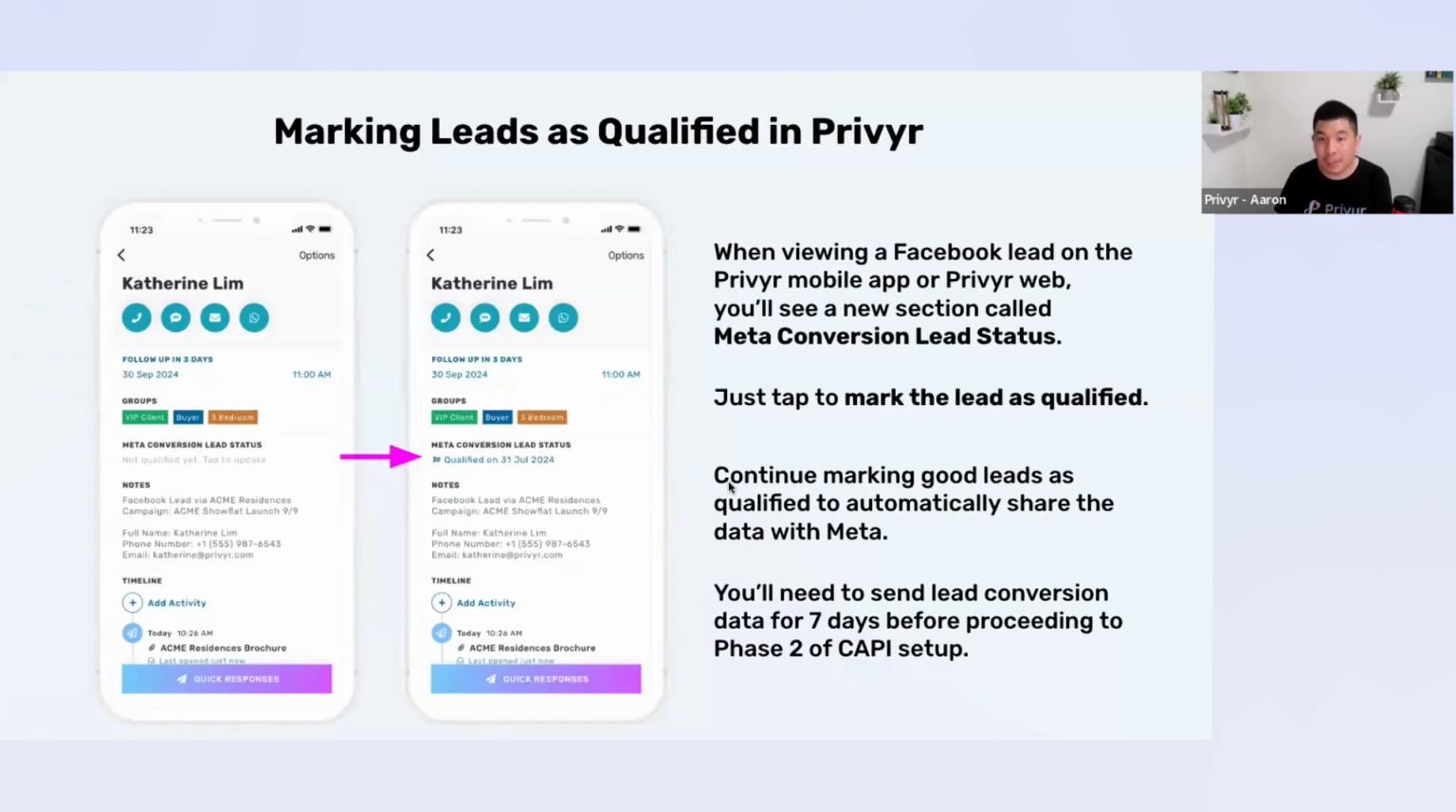So I think for many of you that don't see this, it's likely that you've just connected to Facebook lead ads to receive the leads, to get the alerts, but you haven't done this additional step of connecting to Conversions API. So make sure that you do this.